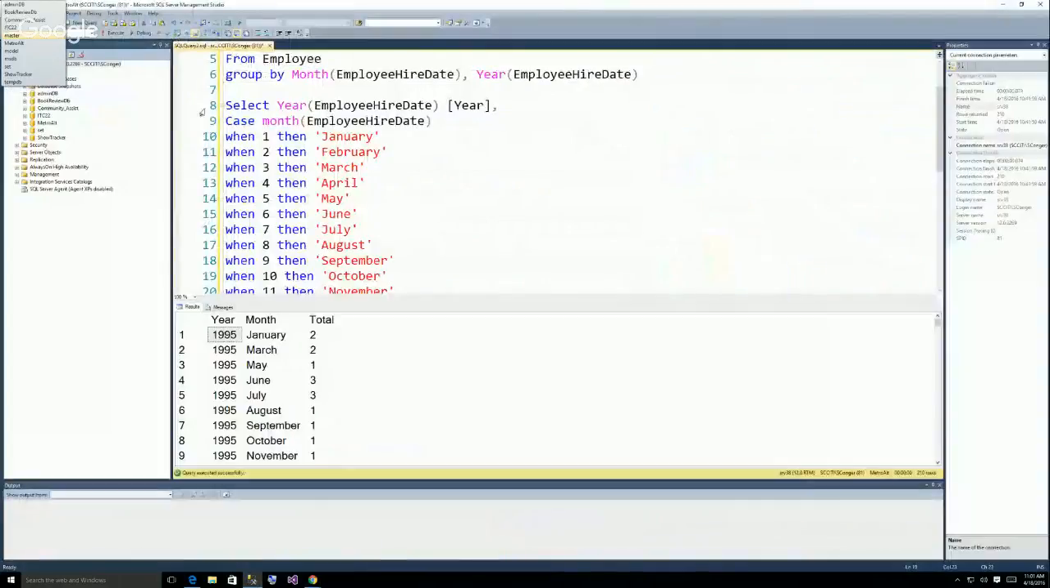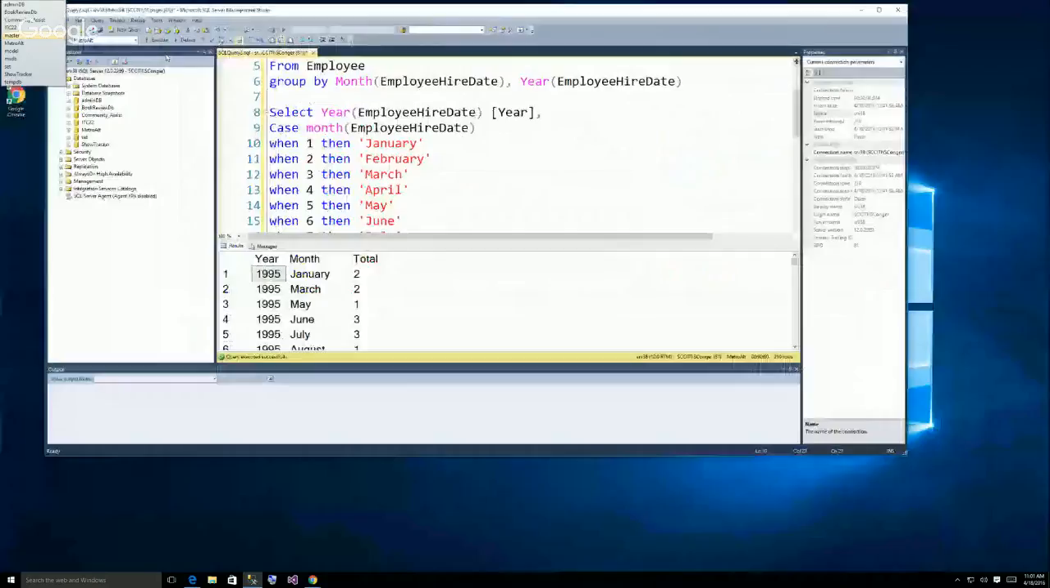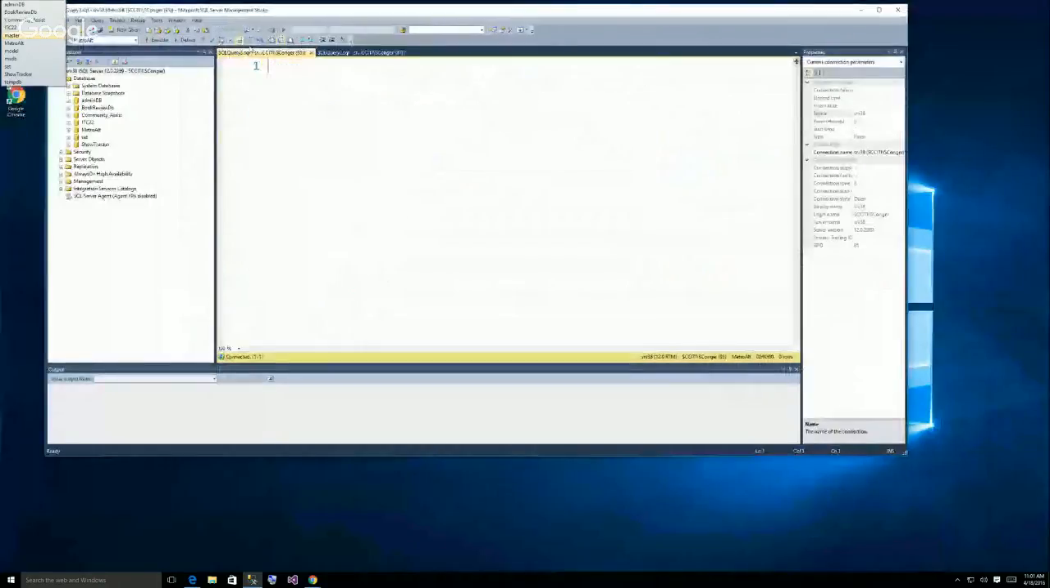So I'm going to do a new query window, I think. What is this? This is somehow not going off of my screen. I don't know why.